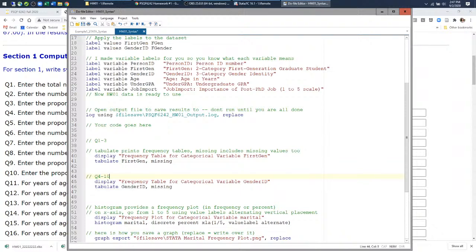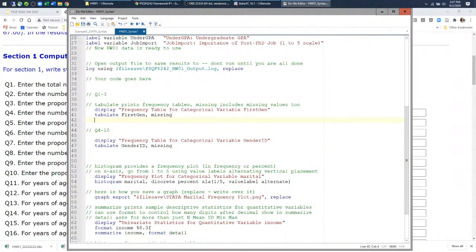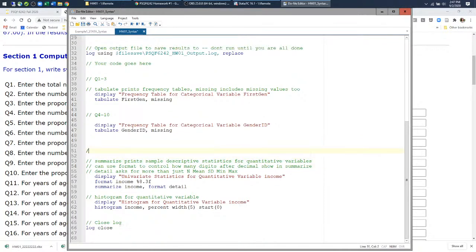Questions 4 through 10, for instance. So I would encourage you to leave yourself whatever trail of breadcrumbs would be helpful in reminding yourself what you're looking at and why. So you will not need any graphs within this homework, I can tell you that. So I'm going to get rid of that part of the example code.